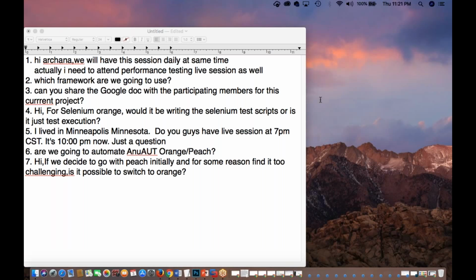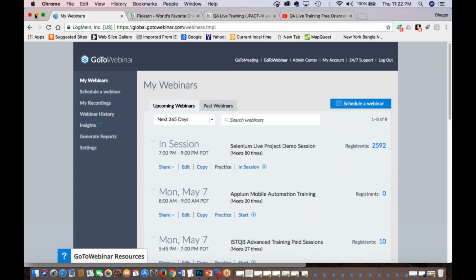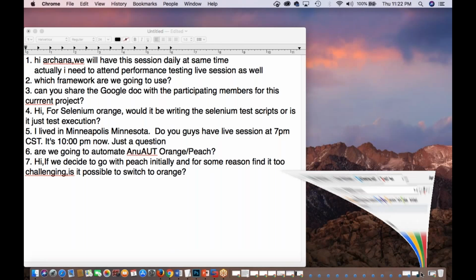Other than that, I do have the next question. Rasagna had a question. It says, hi, for Selenium Orange, would we be writing the Selenium test scripts, or is it just the test execution? Now, I think you meant AnyAUT Orange, understood. But in AnyAUT Orange, the benefit is that you will not have to write any Selenium scripts at all, because all of that is actually done for you by the development team in the background.